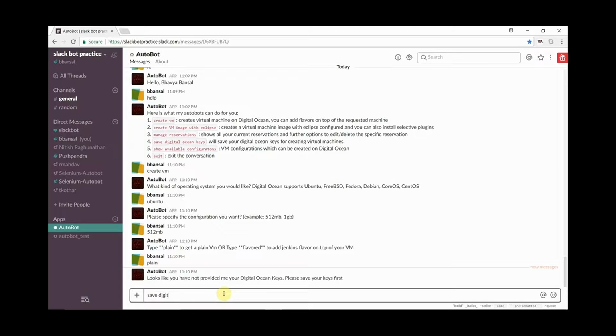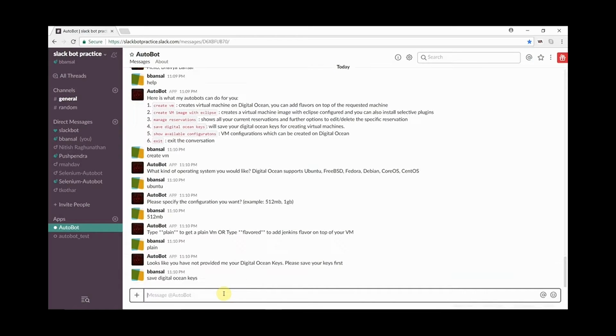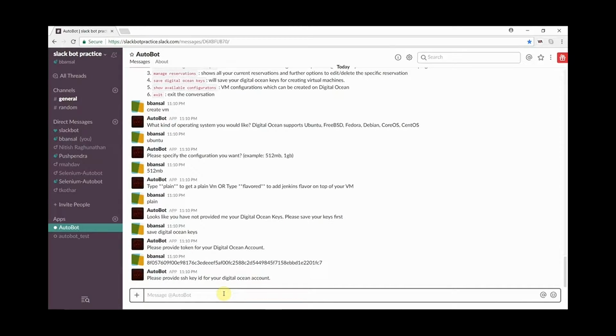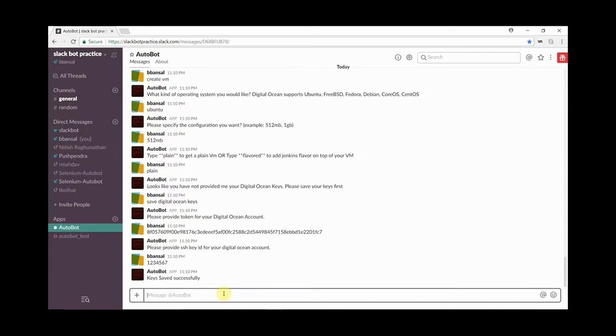Let's save the DigitalOcean keys first. Save DigitalOcean keys. I will provide a DigitalOcean key and an SSH key ID, which is again one of the requirements for creating virtual machines on DigitalOcean. Now, the bot will say, okay, key saved successfully. Again, we have mocked the response as of now. We are not calling the actual API for this.